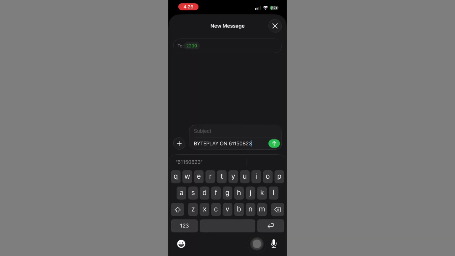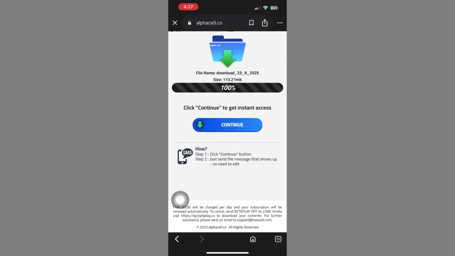But if you don't want that for safety, what you just need to do is wait for it to automatically download to your mobile phone or device, and then the zip file will automatically reflect in the files of your device.